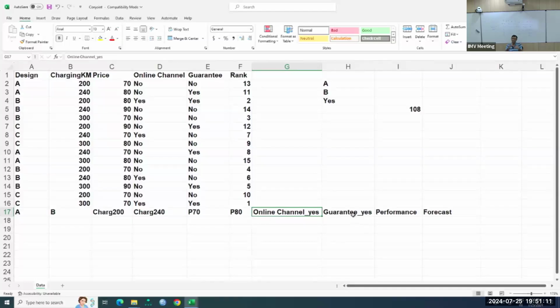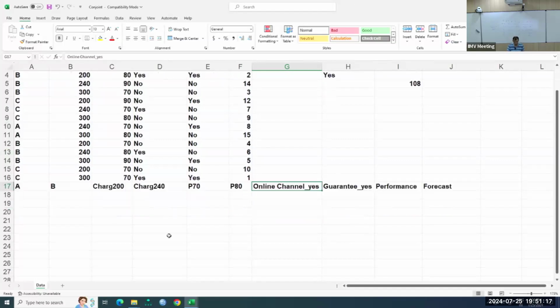Not for no. And you can change it. If you want to create a dummy for no also, that you can do. But n minus 1 will be the dummy creation. So we will try to do it how I am doing.